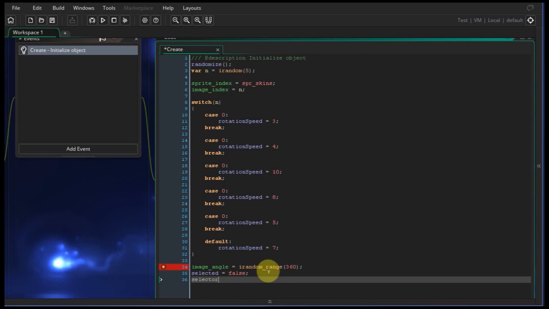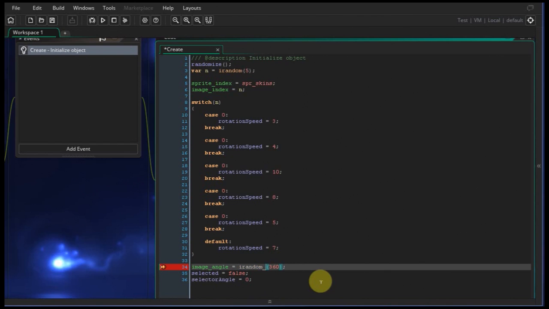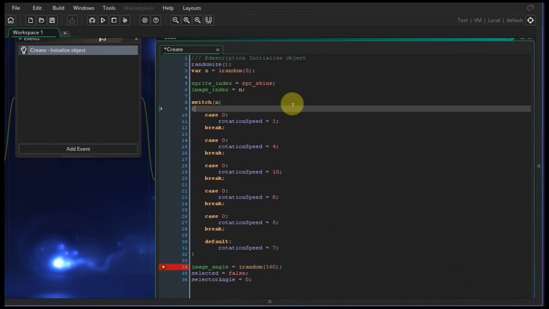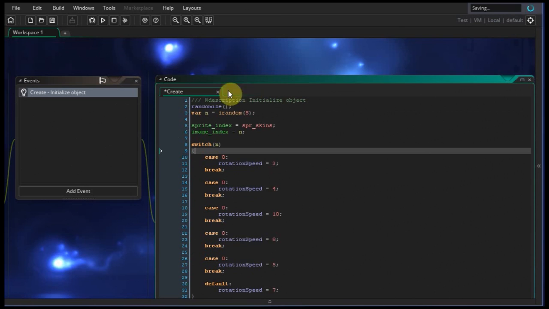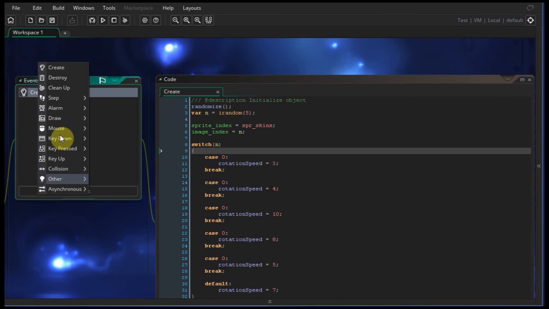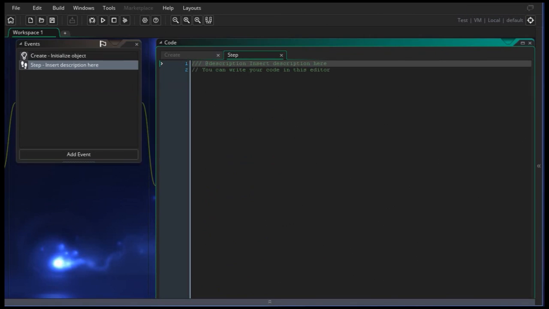So selector angle, this is going to be the animation for the spinning thing. Oops, this is not irandom range, this is just irandom. Good stuff. Okay, so that's our create event. We can save. Let's go on to our step events. This is basically going to be controlling the selector that's going to be rotating. So rotate selector.